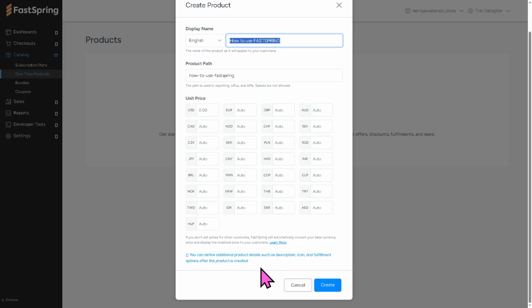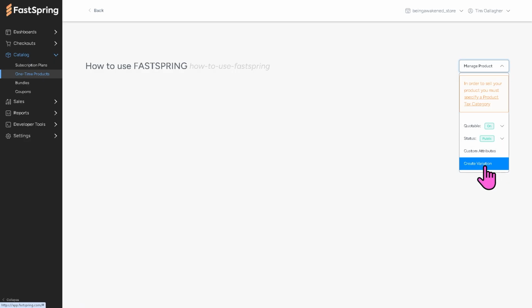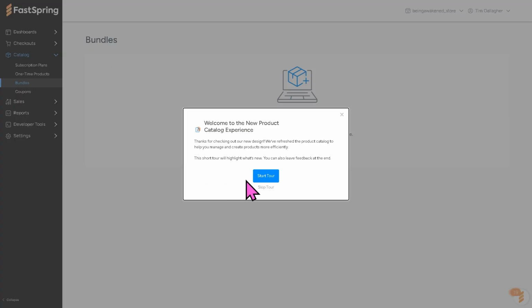So you can define additional product details such as description, icon, and fulfillment options after the product is created. So we're going to do that right now. You will be forwarded to a new page, the product editor. Now, with this, you have the ability to manage your product. For example, in order to sell your product, you must specify a product tax category, right? You need to select the codable, the status, and custom attributes, and of course, create a variation. With the variation in hand, you can, of course, modify the prices and currencies, and then you also have the ability to create a bundle.